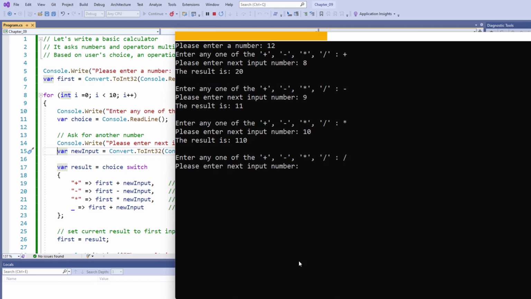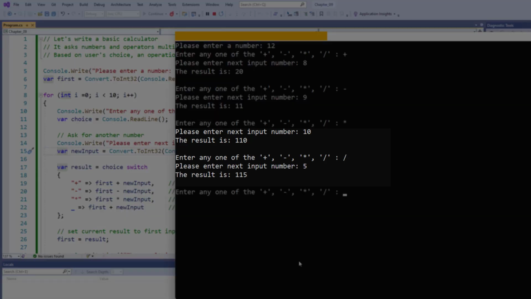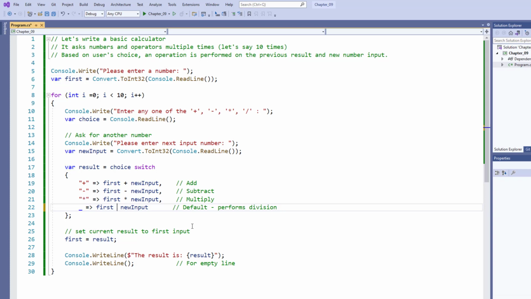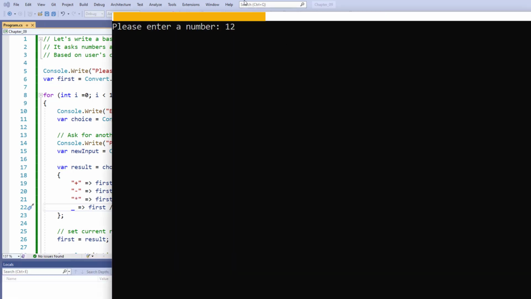Now let's try to use the division operator. It seems like our division operator is performing addition. Why? I think it is a copy-paste mistake. After copying the code, I forgot to change the arithmetic operator in the default case of the switch expression. So let's come back to the code, change the operator here, and now run the program again.